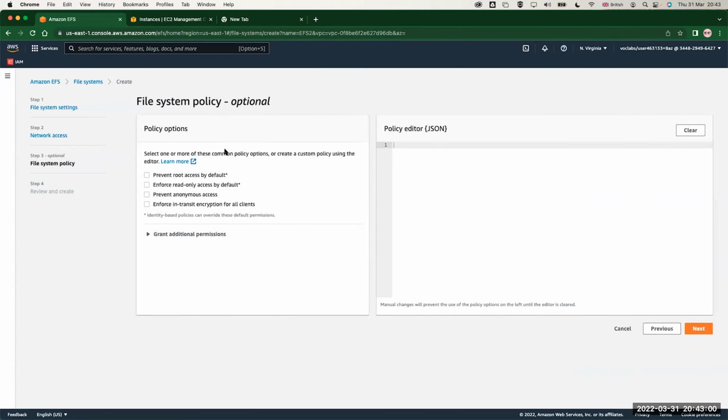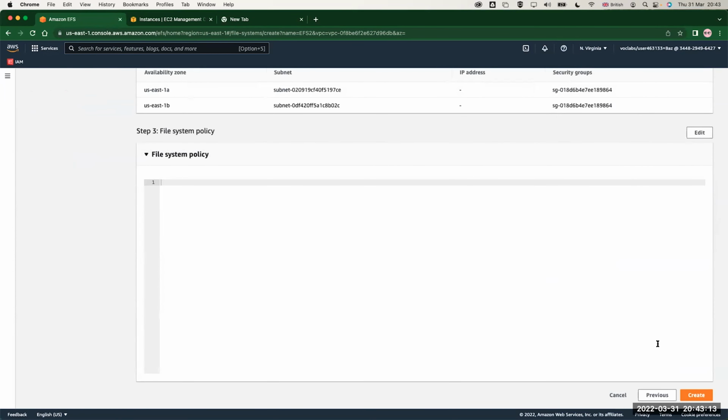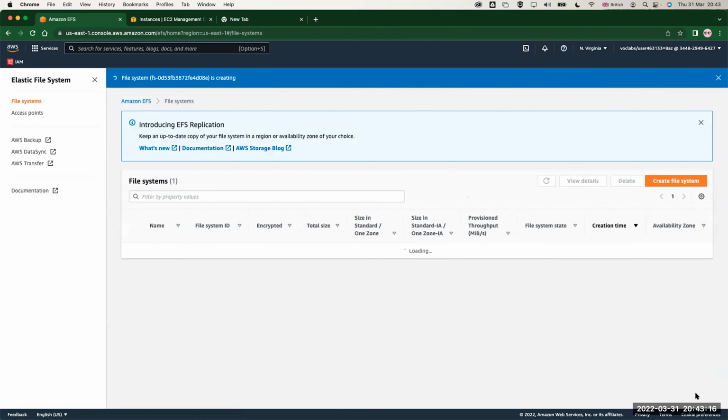Now the policy here, you can also put an inline policy, but we don't have any specific inline policy or resource-based policy to specify with this Elastic File System. So I'm going to go next. And this will give me a summary of everything I have, and then I click on create.